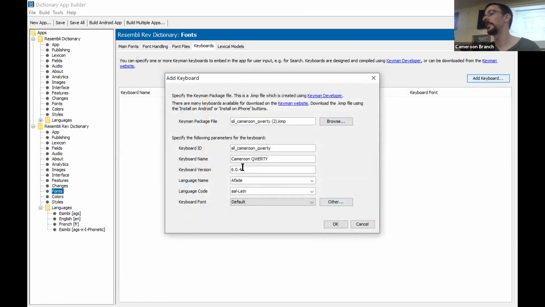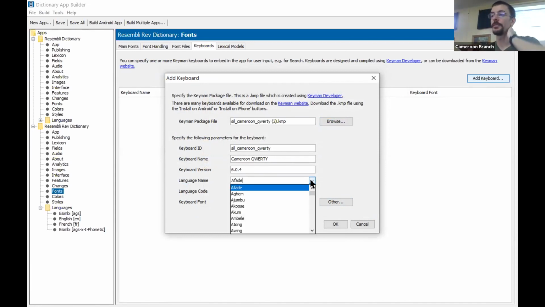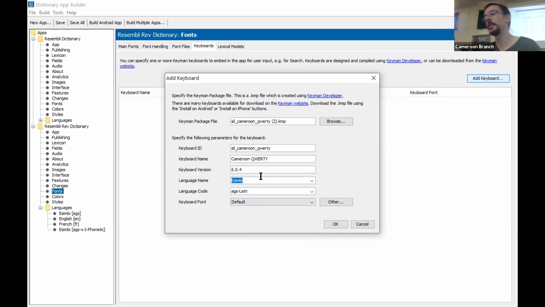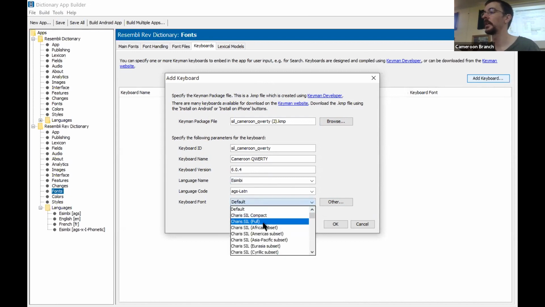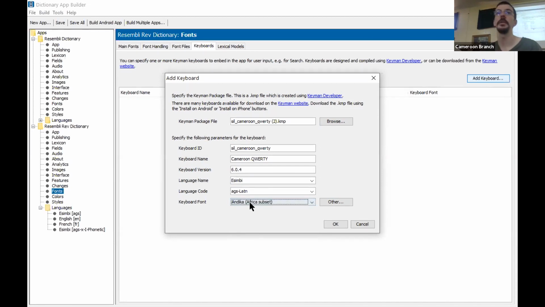This is the latest version, 6.04, which is appropriate. I can choose the language. I'm actually working in Assembly, so I'm going to choose Assembly. At this point, that doesn't mean a lot because the keyboard doesn't know anything about Assembly, but at least it's going to be installing it. Eventually, this will matter more because we're going to be teaching Keyman more about the languages so it can do things like auto suggestions. It's got a language code, and I can choose a font for the keyboard. I'm going to choose Indica Africa for the keyboard font as well.